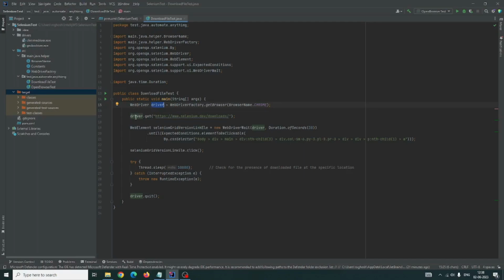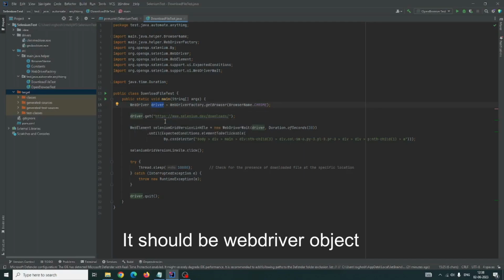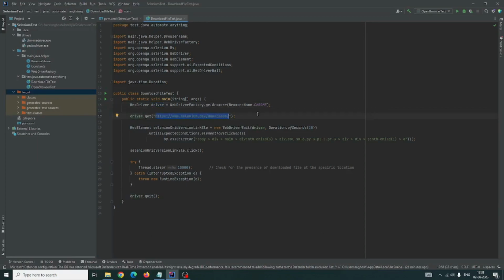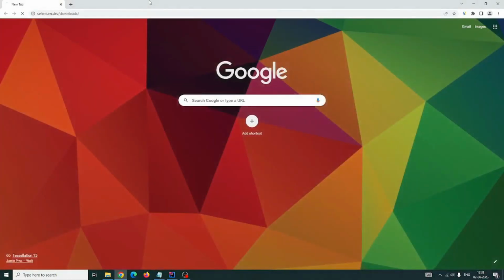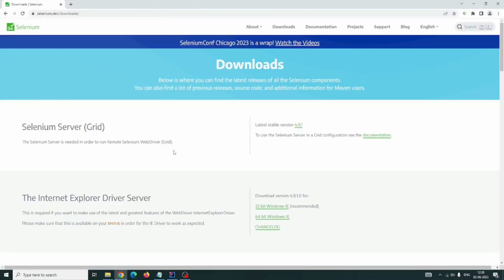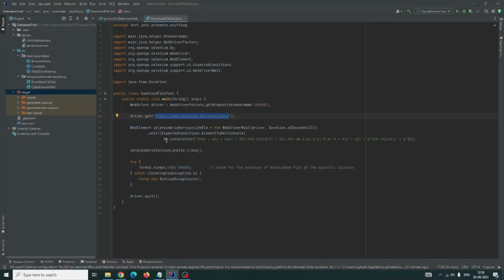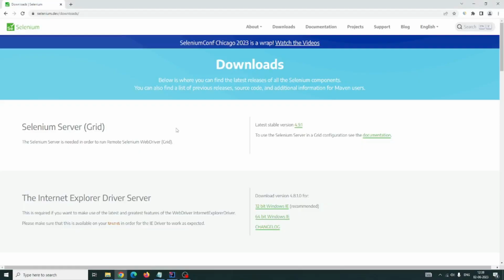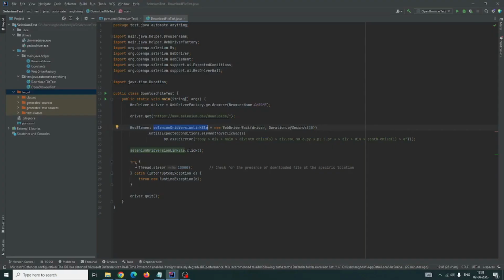And with that WebDriver, I am going to open this web page, that is the Selenium official website, and the downloads of that page. So this is the page where I will go to, where I am going to click the Selenium Grid version link element, that is this one, and after that I will wait for 10 seconds to download it properly. But this is only for the demo purpose.